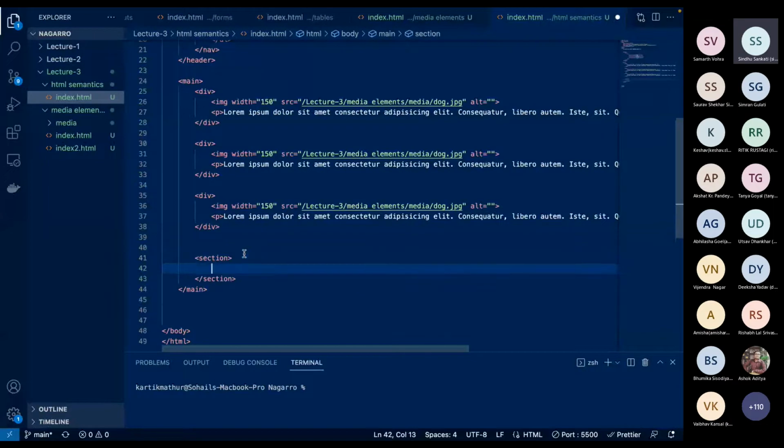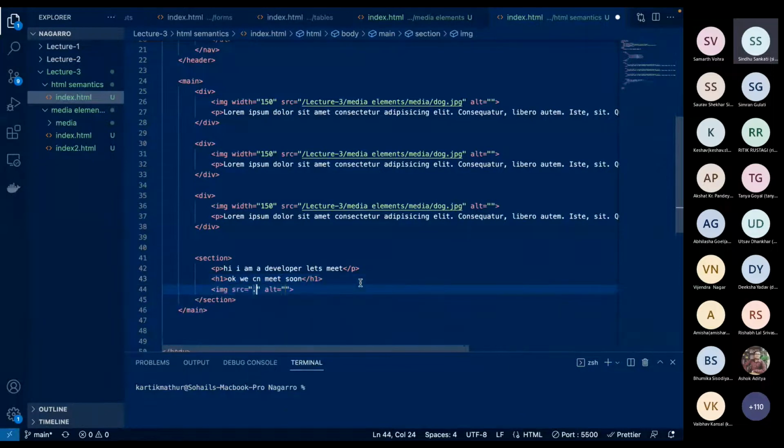Inside the section I'm writing a paragraph: hello, hi, I am a developer. Let's meet. And along with that, I have my heading as well. Okay, we can meet soon. Along with that, I can have my image as well. I'll go for the source.